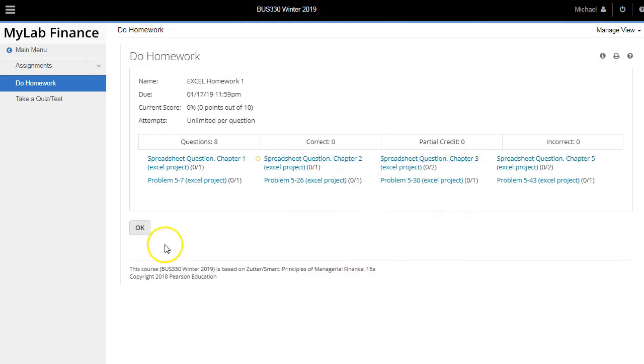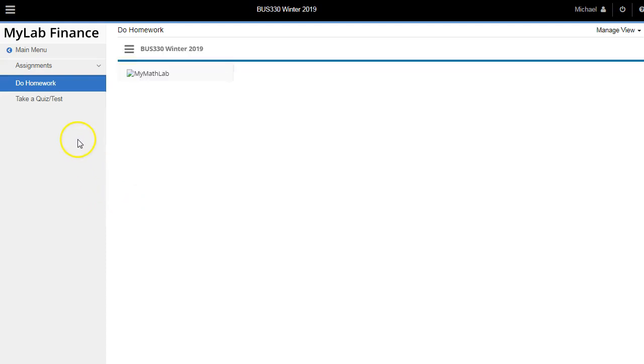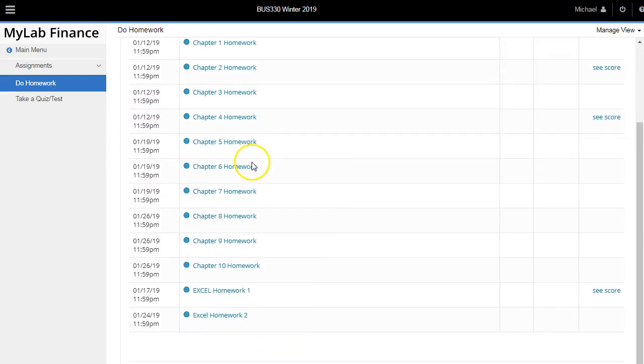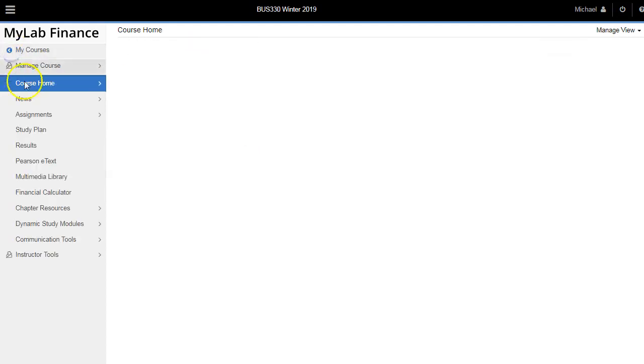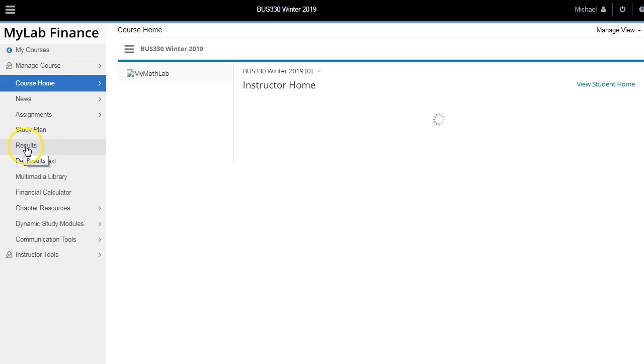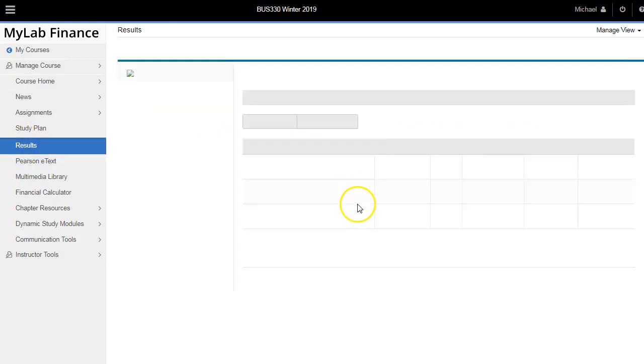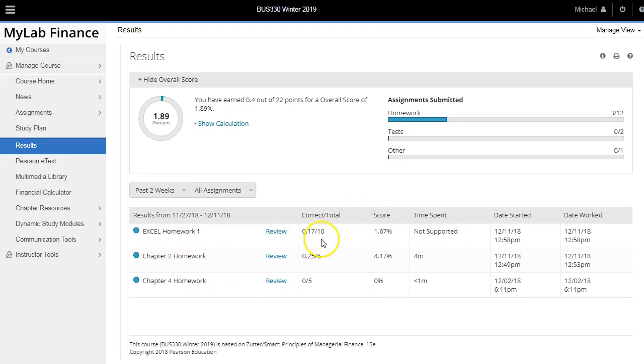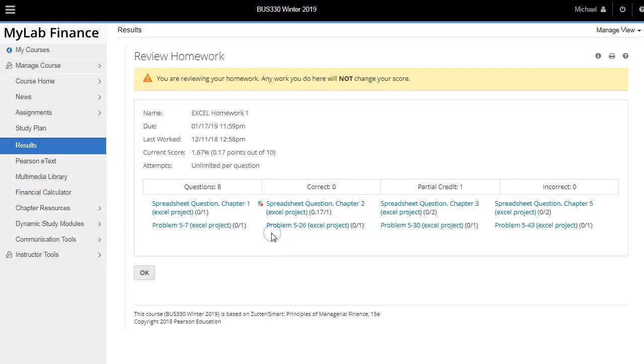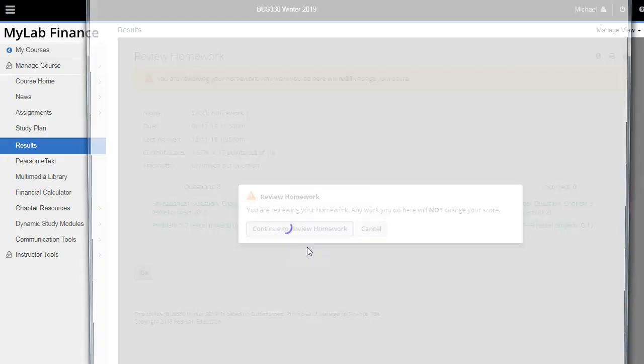So you have to do that for each question. Now, here's the cool part. I'm going to hit OK here. When I go into the main menu, you want to click on Results. So if I click on Results, I will see Excel Homework 1. The result is I got 0.17 correct out of 10, which makes sense. I only answered one question. So if I click on Review, okay, and then I click on that question, Continue to Review.